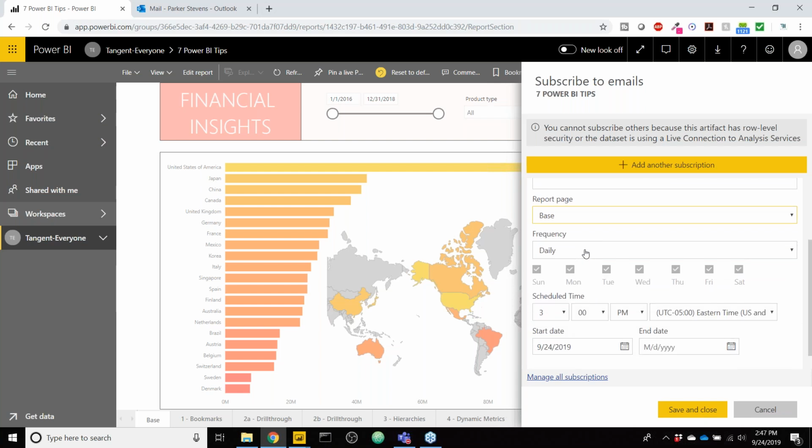We can also set a subscription frequency of daily, hourly, weekly, monthly, or after data refresh, up to once a day. So this is pretty handy in case you are only refreshing your data once a day and you want to see your data the moment it's refreshed. Power BI will send you an email screenshot of what the data looks like right after refresh. So I'll set that up to be daily. Specifically, actually, let's do hourly.